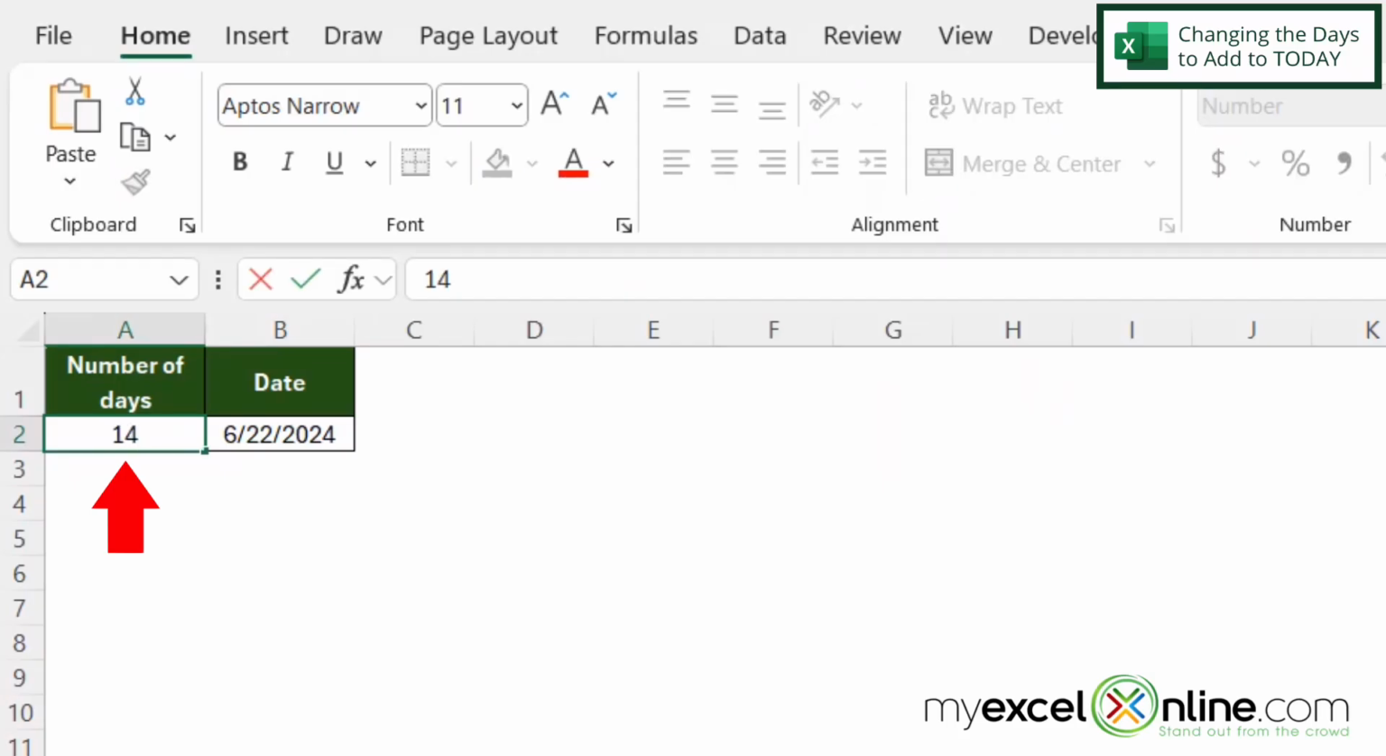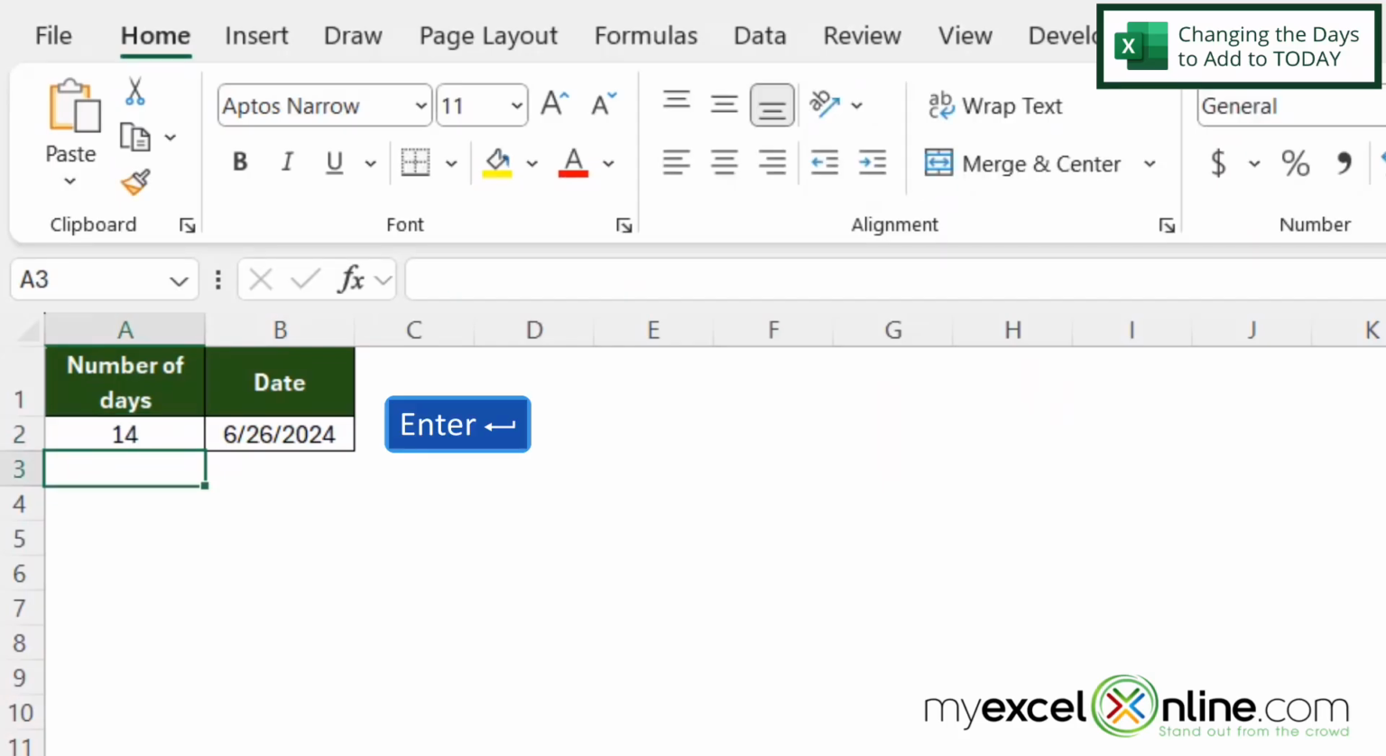So if I were to go into A2 right here and type a 14 and hit enter, I can see that I'm returned with 6/26/2024, which is 14 days from today. So I can put any number of days in A2 and have that added to today's date.